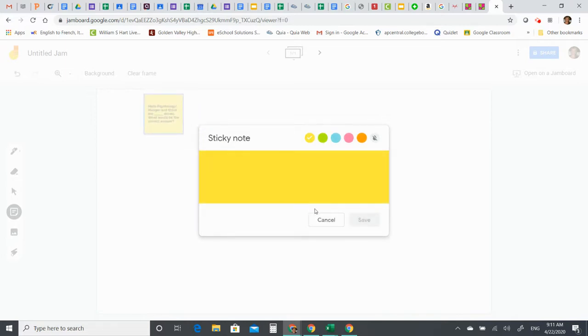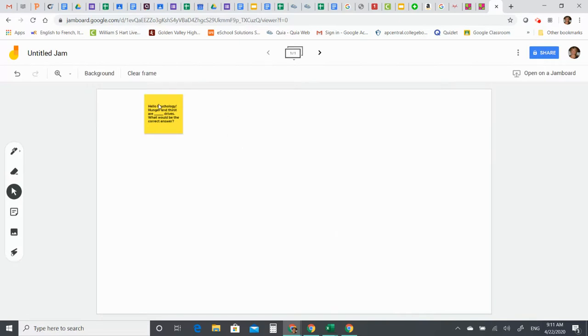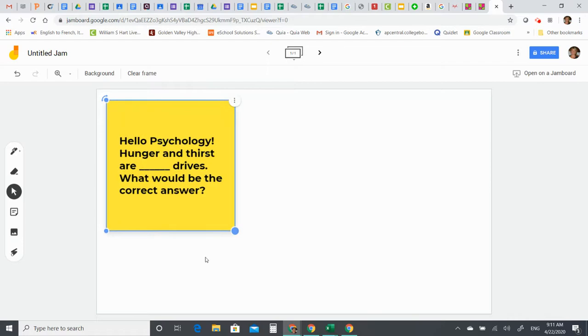Then I can post that sticky note. And if I'm done, then I can just hit cancel. It will automatically bring up another sticky note. I can move this around. I can make it bigger. I can add pictures in, etc. You definitely have more function on Padlet than you do in Jamboard, just so you know.